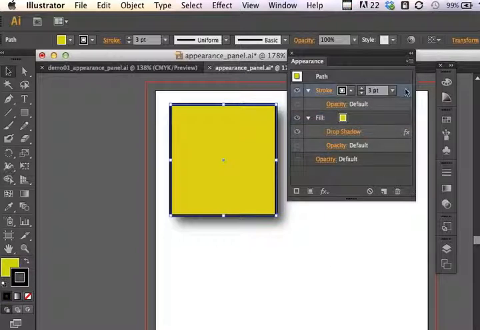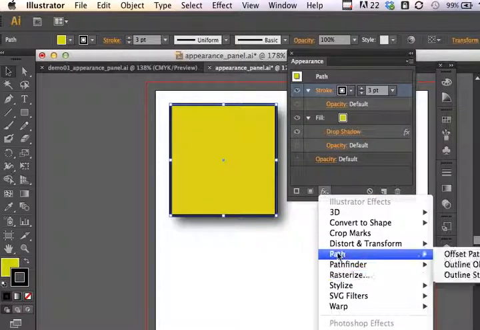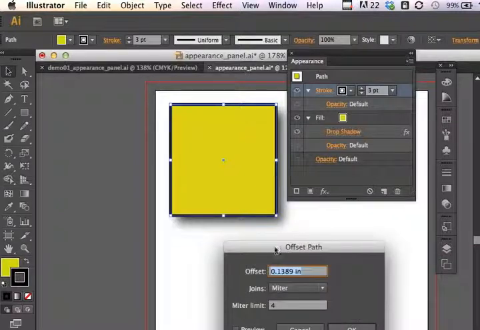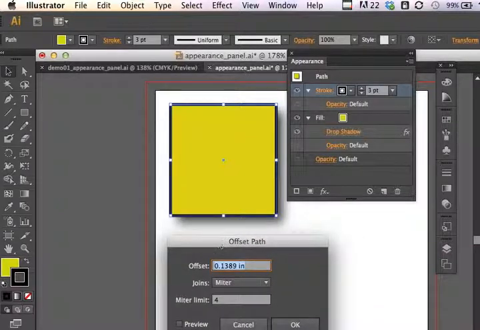If I select the stroke, I could offset that path, meaning I could make this outline go outside of the box just slightly, and I can access that under Effects, Path, Offset Path. It brings up this little offset path box.